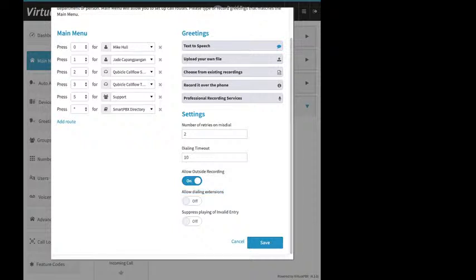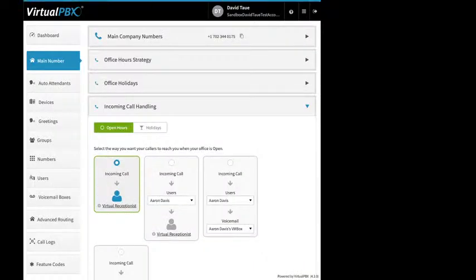And then lastly, we have suppress playing of the invalid entry message. If you turn that on, then if they press the wrong button, like hitting 7, they're not going to hear the invalid entry message, but the greeting will replay. All right, so any changes you make under main menu, greetings, or settings, you want to click save. I know it's not showing up on my screen here, but you need to click save changes under incoming call handling as well.